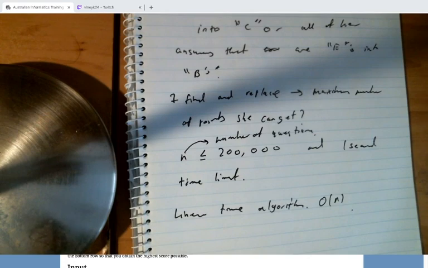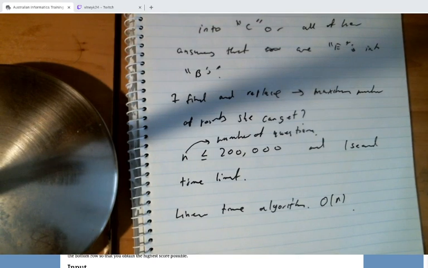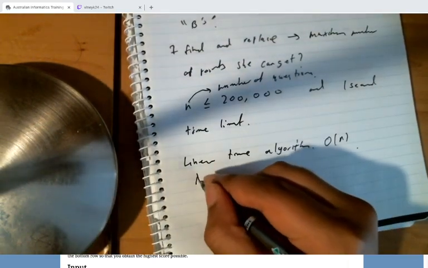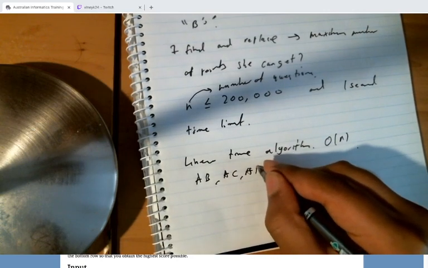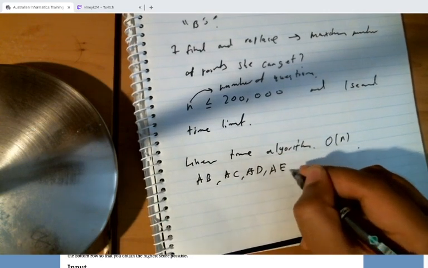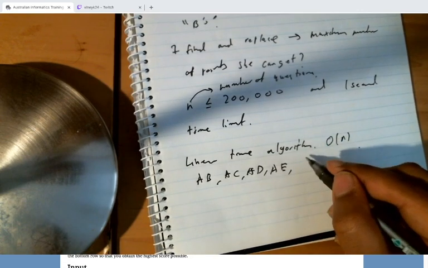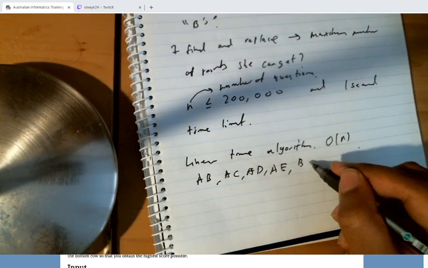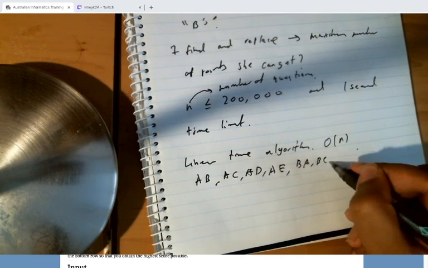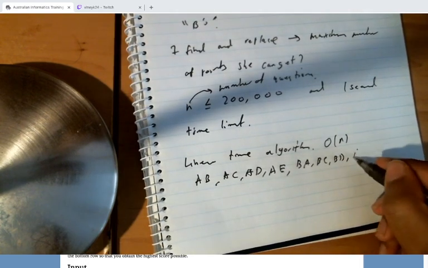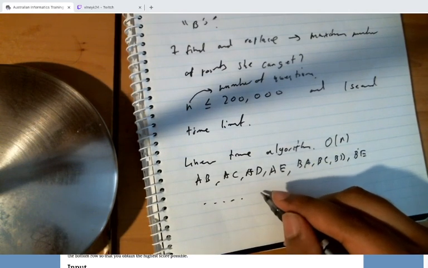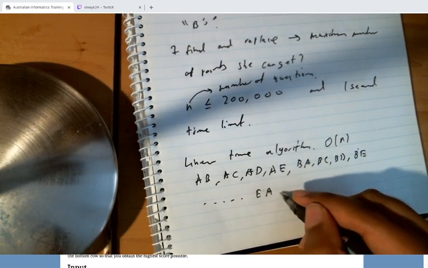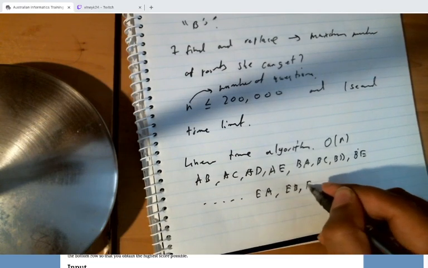that there are only a few types of find and replace operations. For example, we can change A to B, A into C, A into D, A into E. Similarly, we can change B into A, B into C, B into D, B into E, and the same with C, D, and E. So we can change E into A, E into B, E into C, E into D.